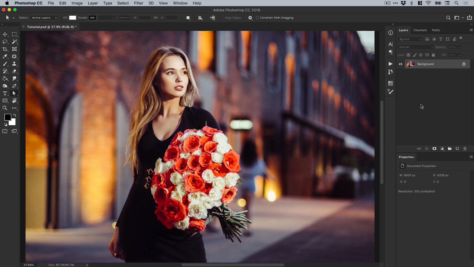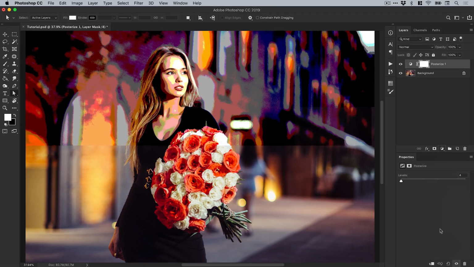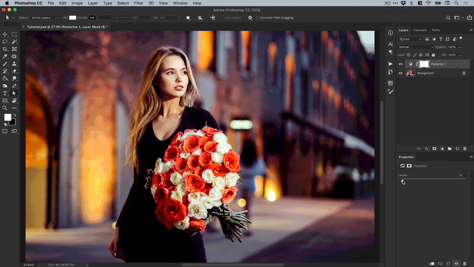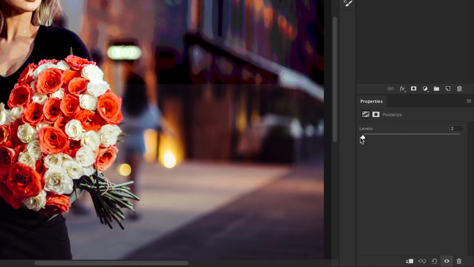But this next one is pretty interesting. This is Posterize. Let's go down to the adjustment icon, click and select Posterize. And we get a slider here for levels. We can click and drag this, but if we drag too far to the right, it doesn't really make any changes with this image that I'm using. So I'll leave this at the left.